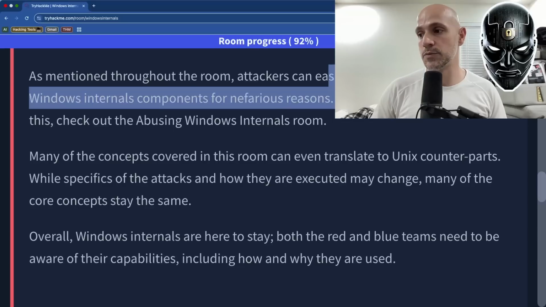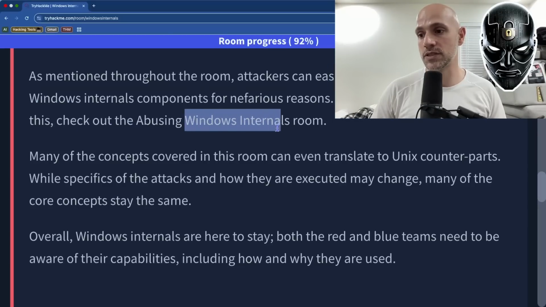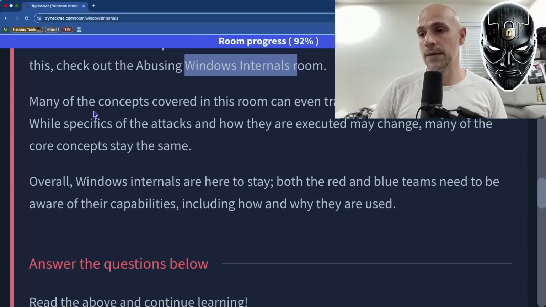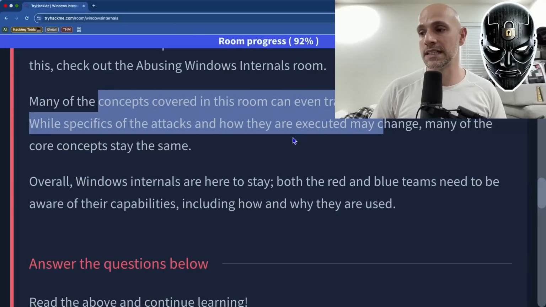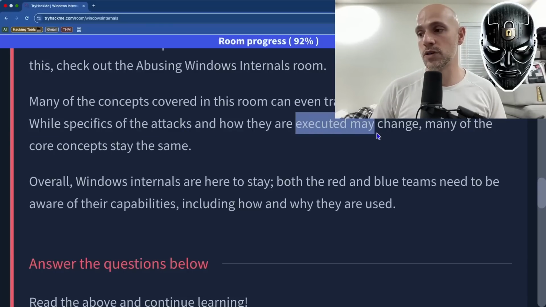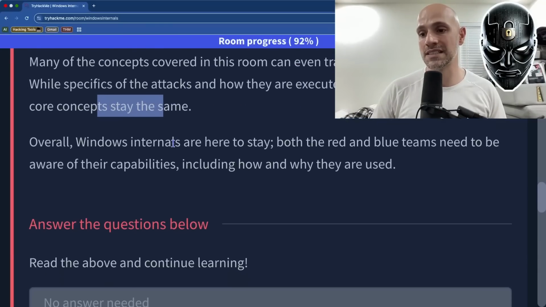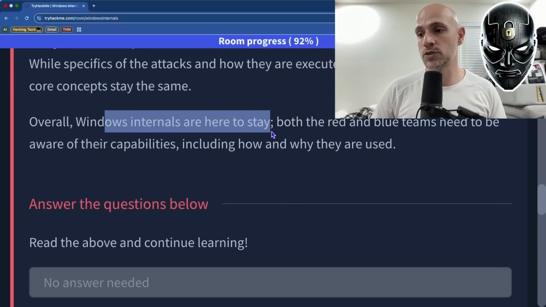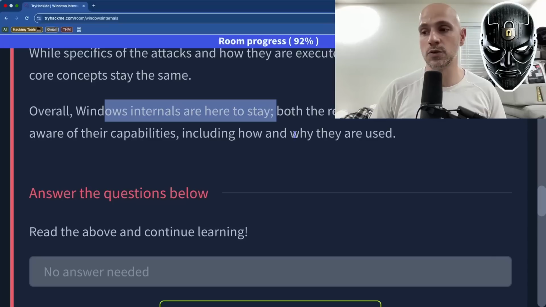The attacker can easily abuse the functionality of Windows internal components for nefarious reasons. For more information, there's the Abusing Networks Internals room. And many of the concepts covered in this room can even translate to Unix counterparts. While specific details of the attacks and how they're executed may change, many of the core concepts stay the same. Overall, Windows internals are here to stay. Both red and blue teams need to be aware of their capabilities, including how and why they are used.